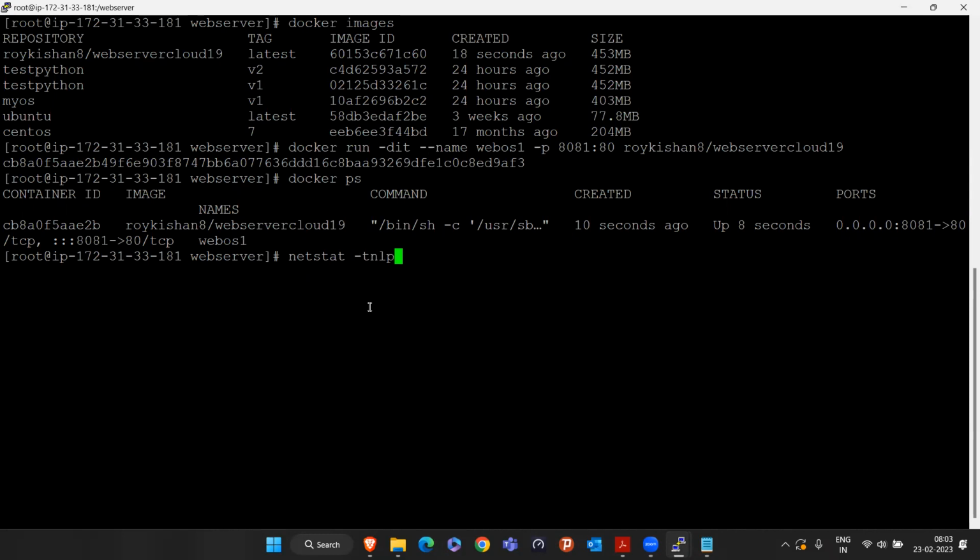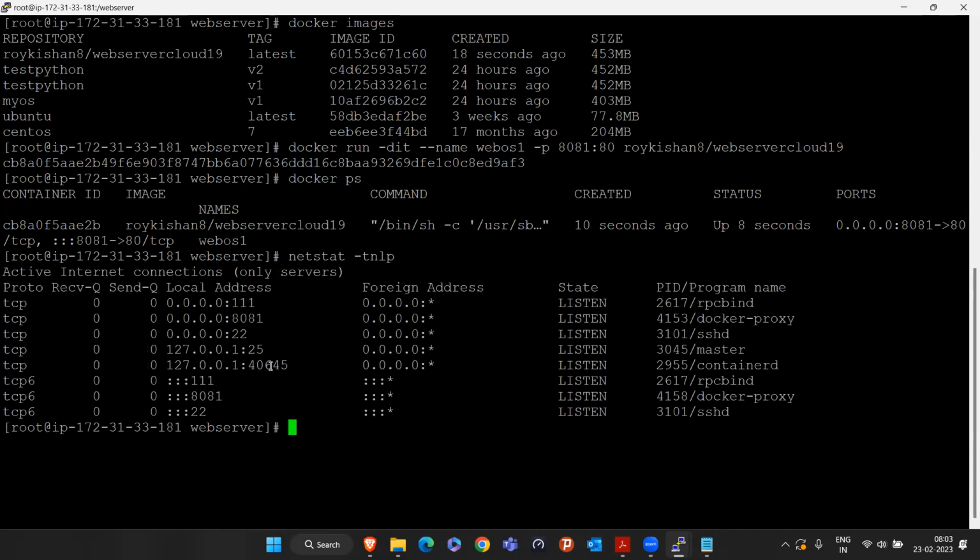I'm hitting this command in the EC2 instance. On the EC2 instance side, you can see that port 8081 is created. And what this port 8081 is doing is acting as a Docker proxy. That means if somebody visits your website on port 8081, the traffic is automatically transferred to port 80 of the Docker container, because inside this Docker container, our website is running on port 80.